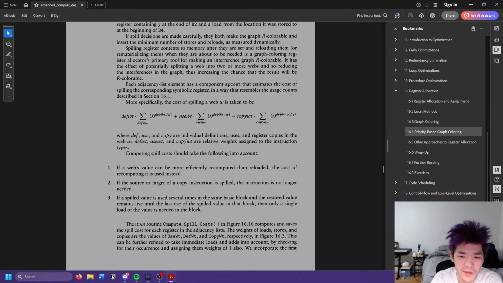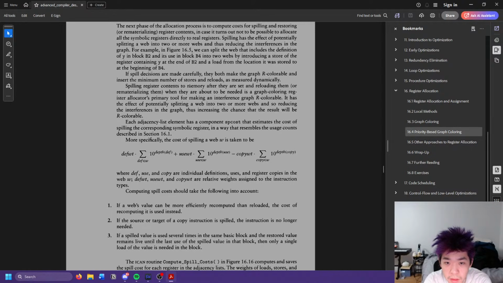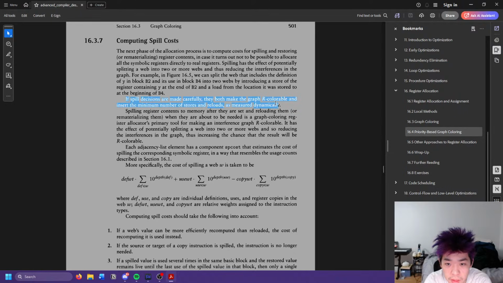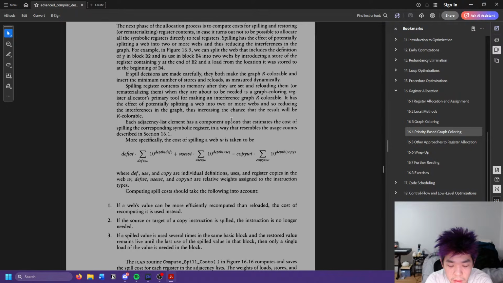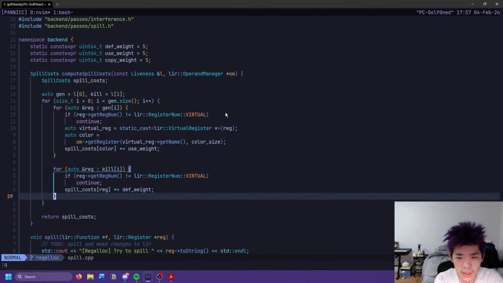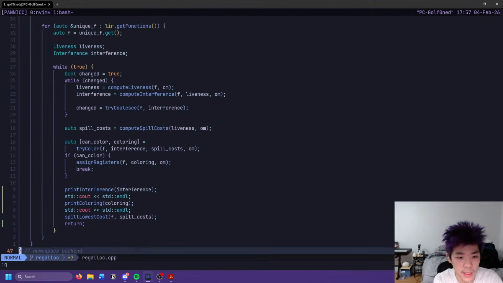Okay, what do we even want to do with this? Okay, we should do something about that. Spilling register contents in memory if they're set and reloading them when they're about to be used, yeah, I see. Something about splitting. Wait, so why is this what we're spilling? This doesn't make sense. Yeah, this really seems strange. What does the stack look like? Okay, where do we print this? Let's go to regalloc again.